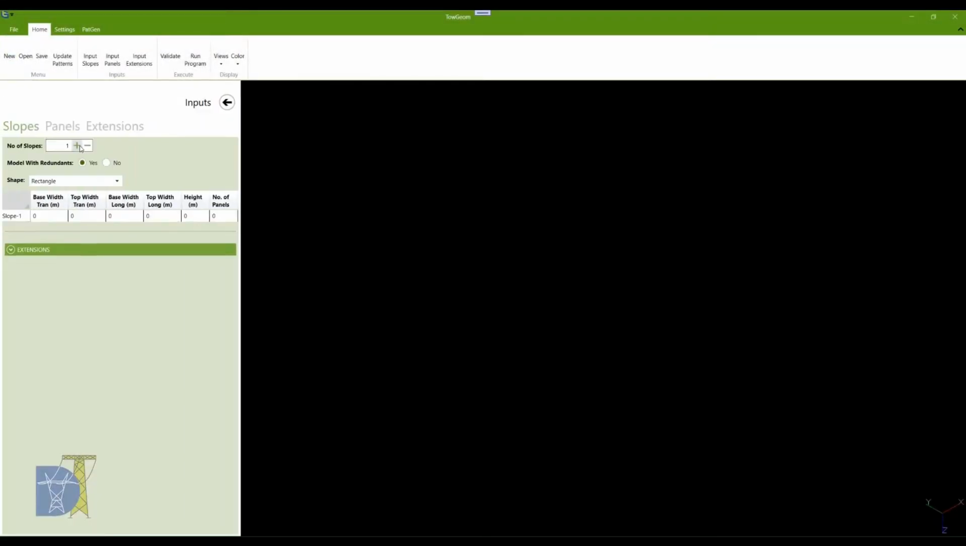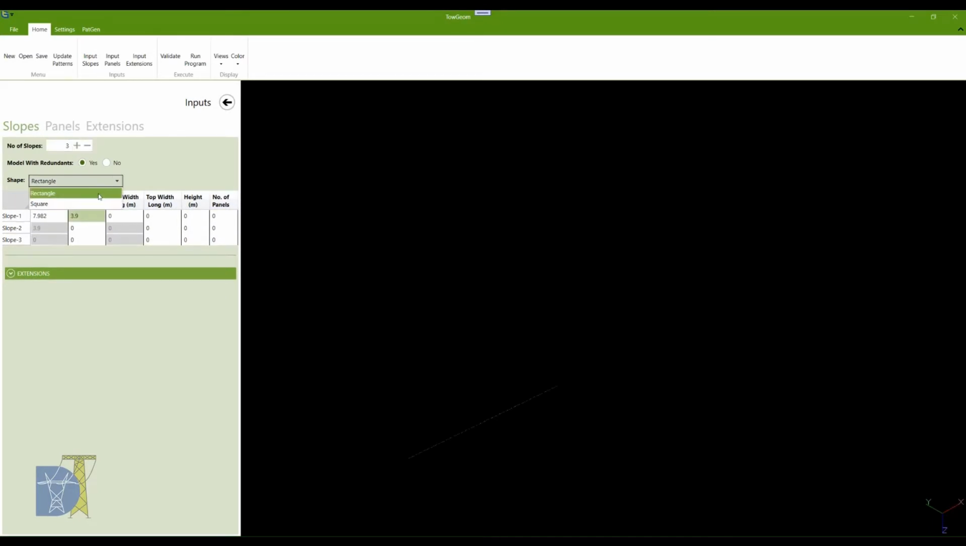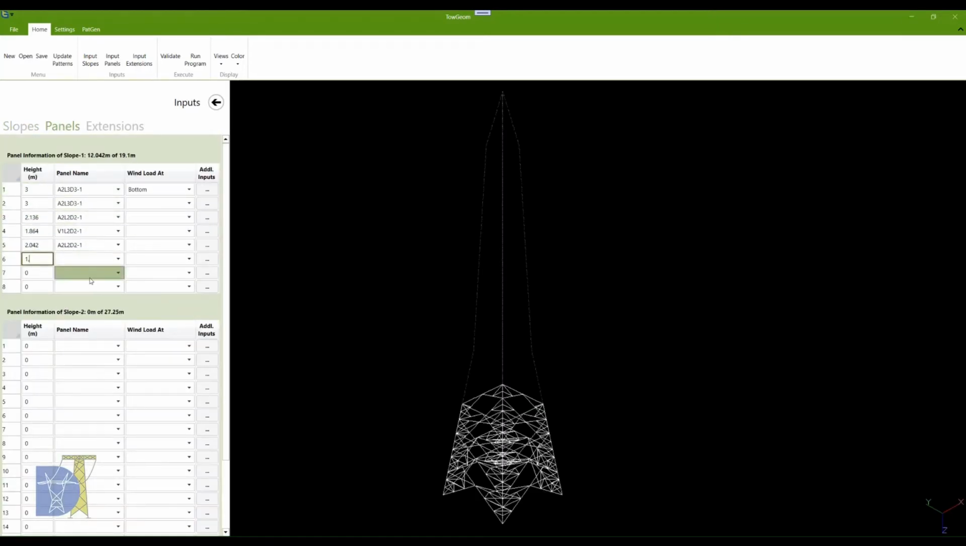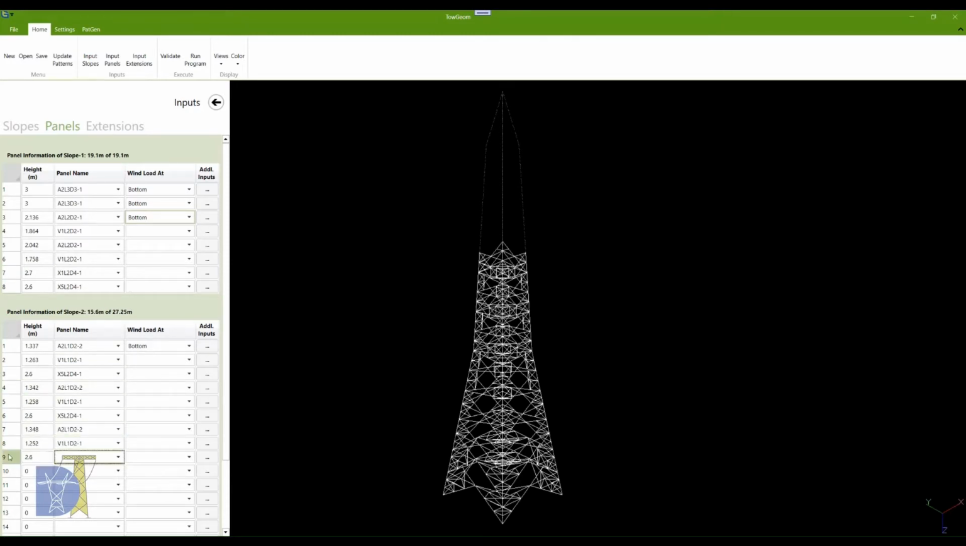Introducing all new TowGeom with the built-in graphic viewer that helps tower engineers in faster tower modeling and instant geometry decision. This saves a lot of time consumed in previous versions of TowGeom for running, downloading and opening in AutoCAD.